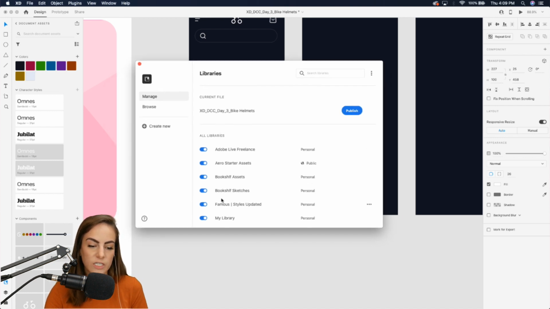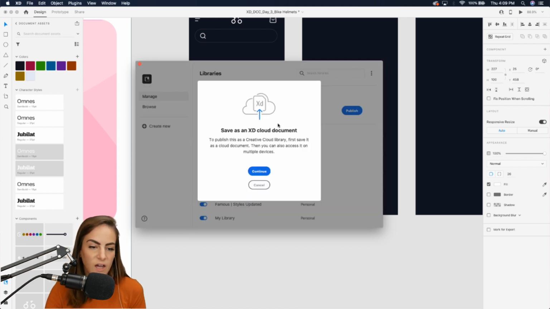So you'll see all of your libraries, like the same as if we go to that back arrow, and you can toggle any of these on and off. I just usually like to keep them all on. But basically you will have your current file right here, and you can just say publish if you want to share it with someone else.